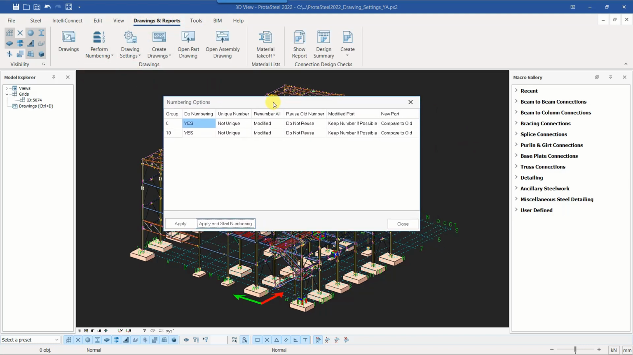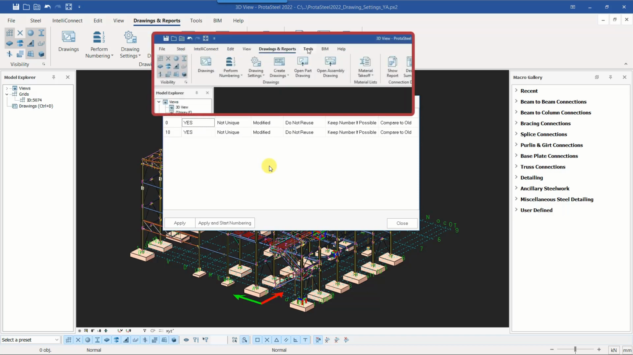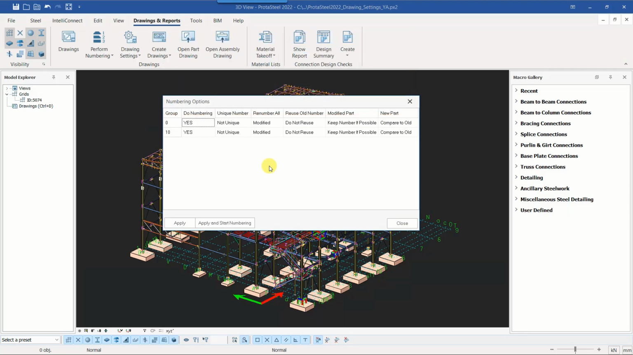On the Numbering Options window, details of group objects are provided. At this stage, let me remind you that before the numbering process, all connections in the model should be designed and checked for clashes, which can be done automatically in ProtaSteel simply by utilizing the clash detection command. After doing these, ProtaSteel can easily assess the similarities for grouping.